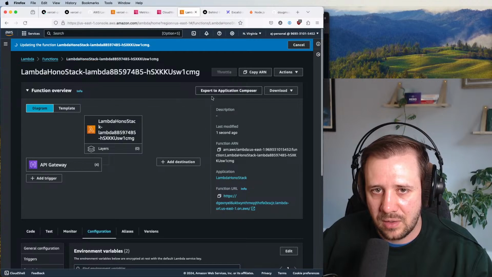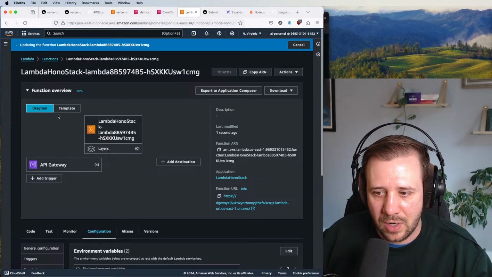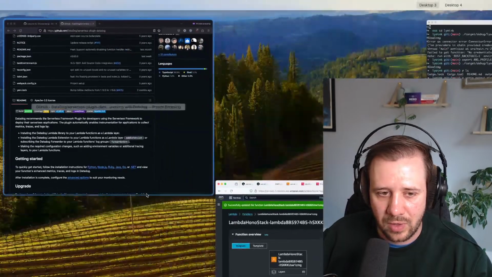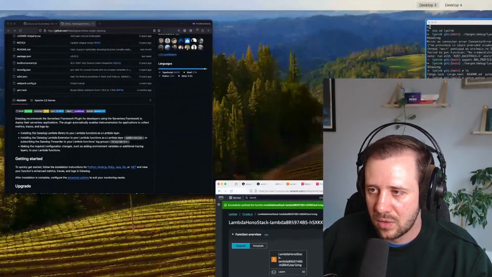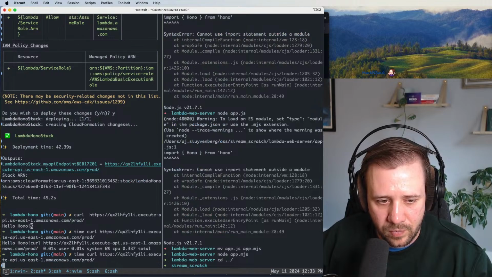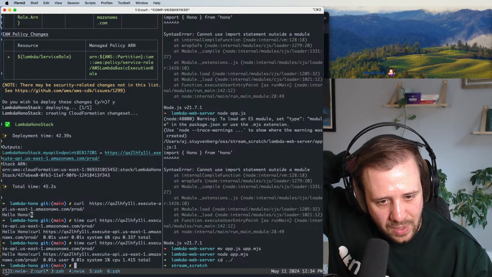Updating the environment variables, or any function configuration, will cause the Lambda function to have a new cold start. So now we can test this. Let's get one little reading here. Yeah, so that's 1.4 seconds.